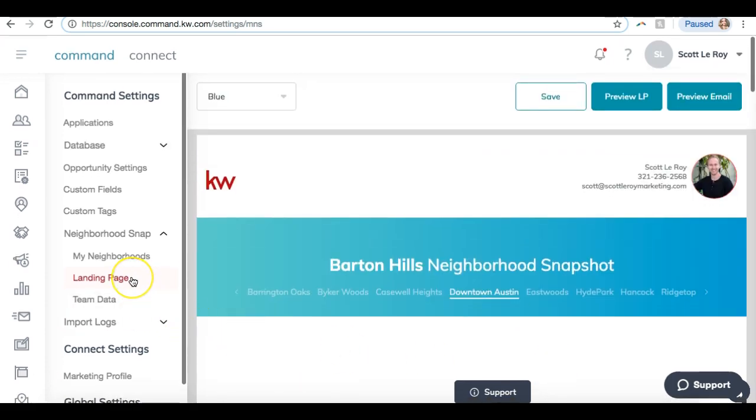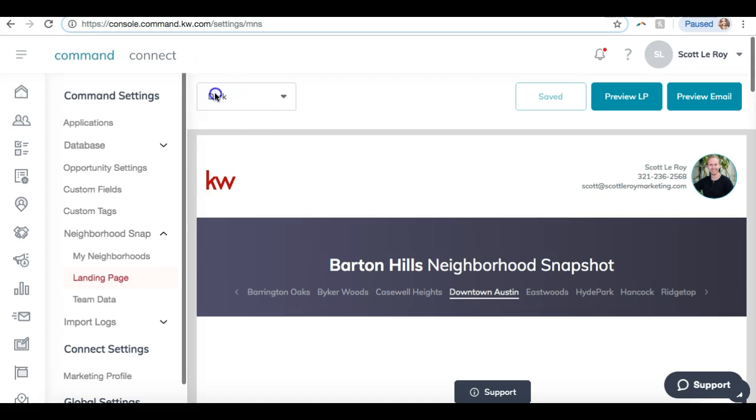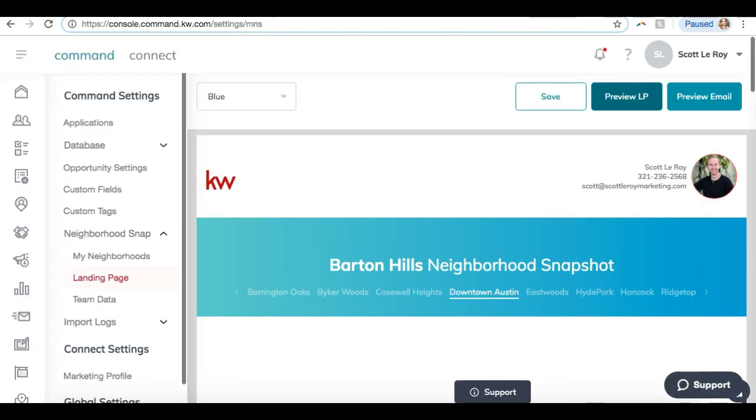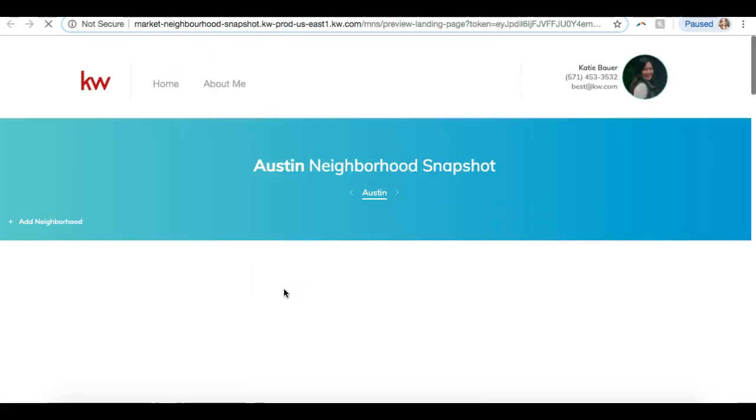From this page there's not much you can do. Basically you can just change the color in here. So if you wanted to do dark, blue, or red, you can choose whatever fits best with your branding and marketing. And you can see preview. If you wanted to get a preview of what this landing page looks like, you can click that Preview LP button, and this is just a draft.